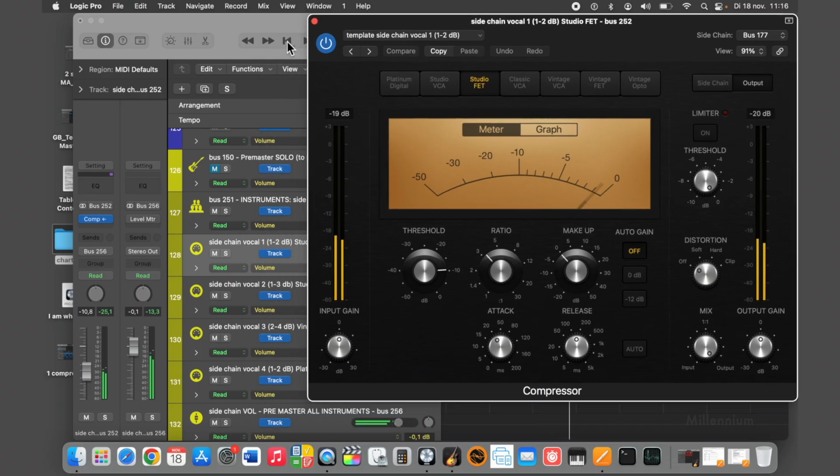With that side compression, you suppress the piano and you suppress the volume of the guitar every time the vocal sings, so the vocal can pop up. Why not the bass and why not the drums? Because the piano and the guitar are the instruments that have frequencies that are the most in the way of the vocal.